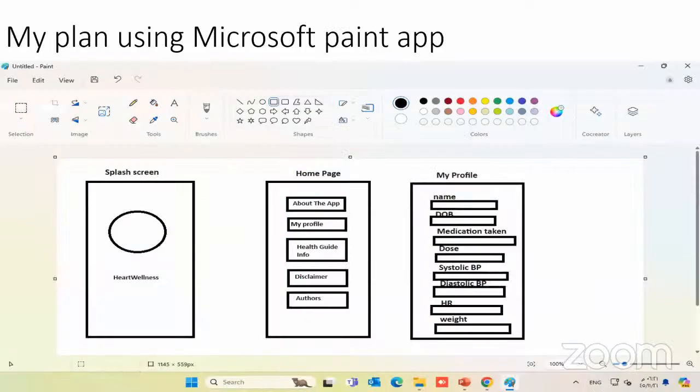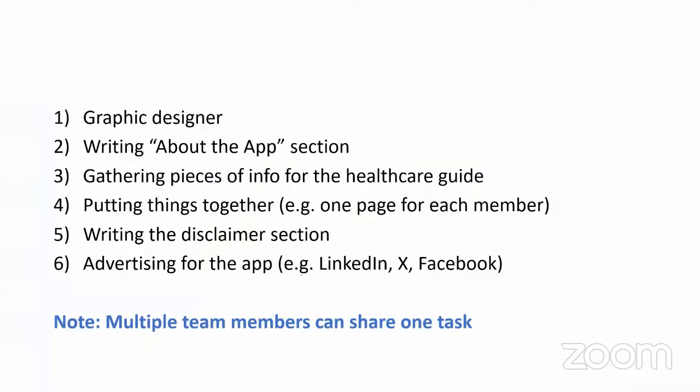So according to my previous plan, I have identified some tasks. I need a graphic designer because I have an icon. And later on, when I upload the application to the Play Store, I need to design some pictures that are going to be uploaded to the Play Store itself. So it's very important to have a graphic designer.